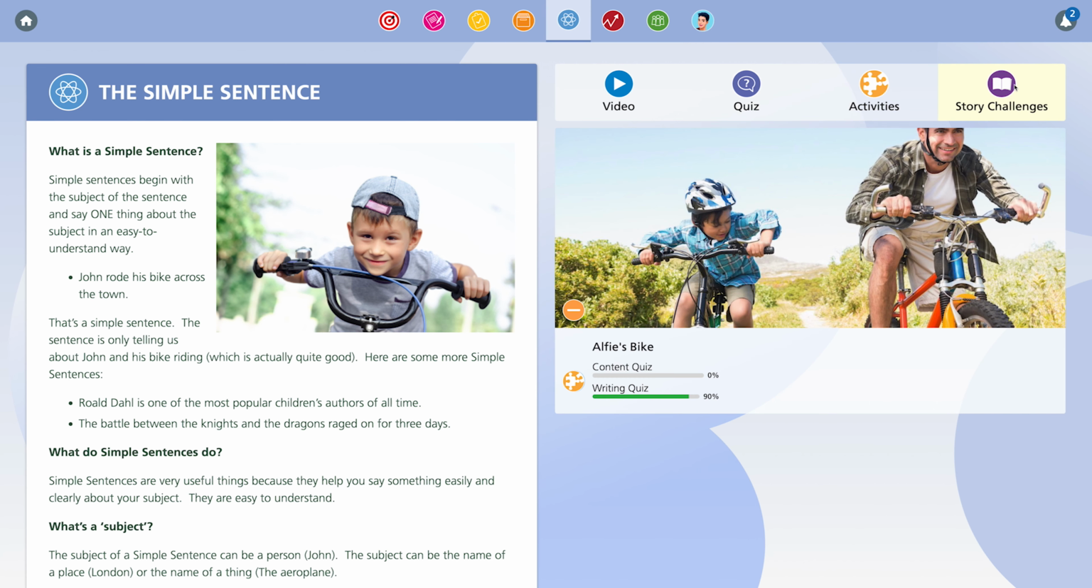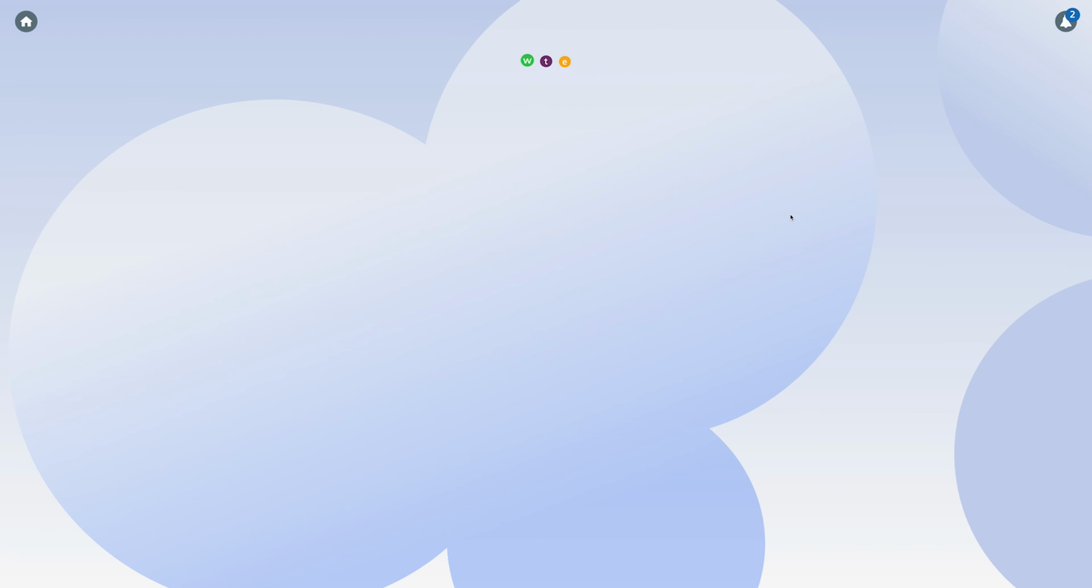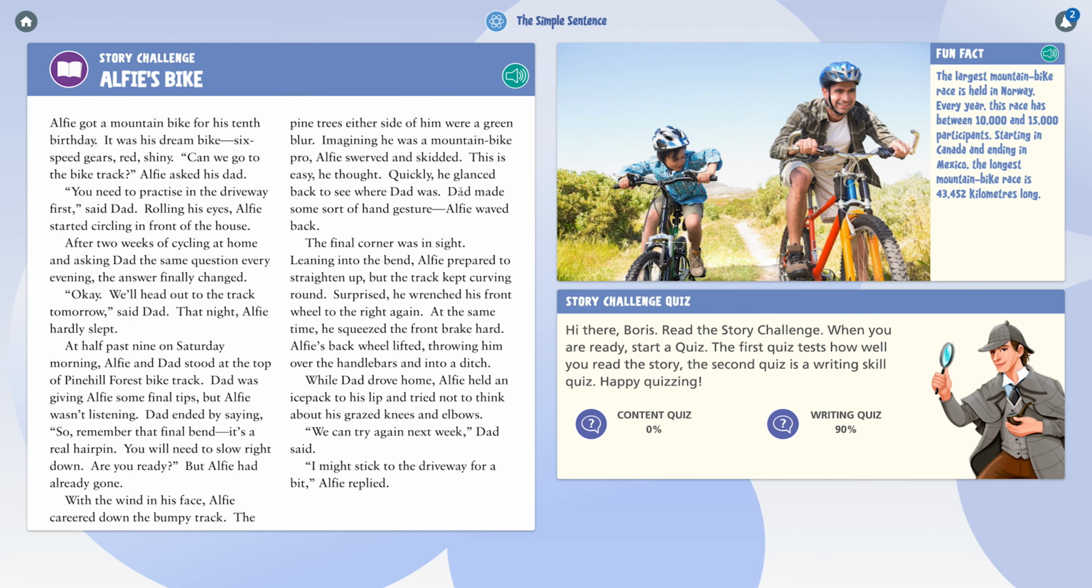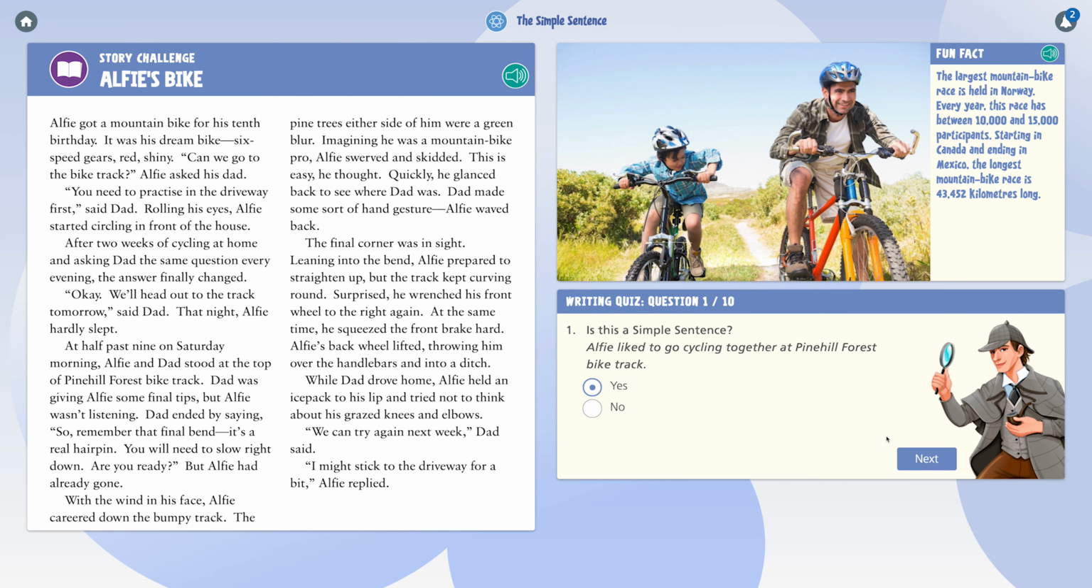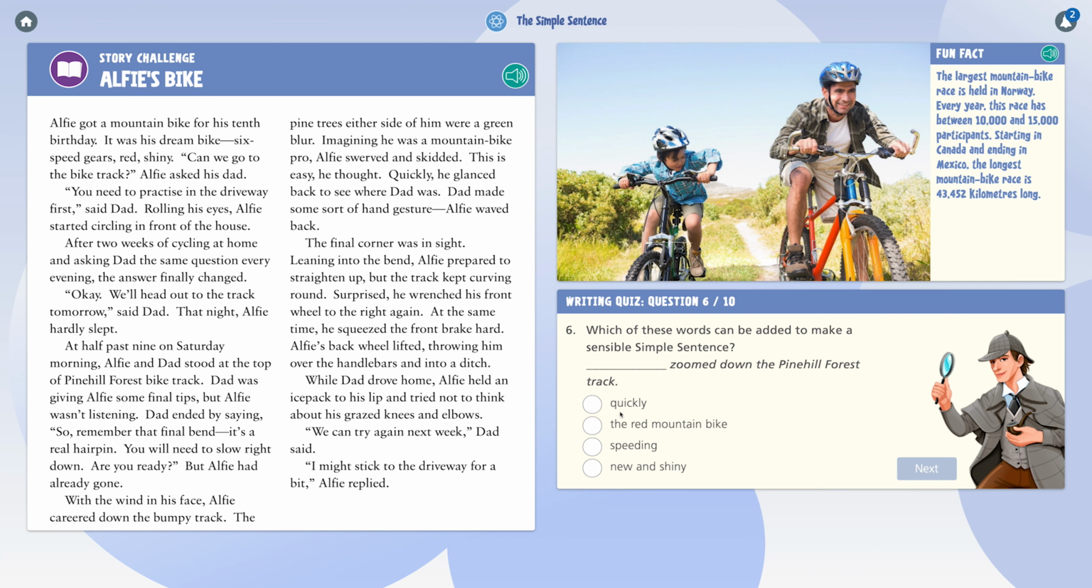There are story challenges where you can go in and read a comprehension task about some aspect of fiction or non-fiction, learn about your world. And there are 2 quizzes attached. One is a content quiz that says, well, how well did you read this task? And the other is a writing quiz that says, how well can you understand the use of this particular sentence style or writing aspect within this task? And I have to complete now, but you can just use that to show people what happens.